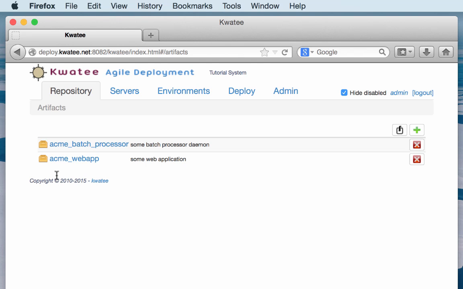Kwatee's functions are divided in 4 areas: the repository, where software components are defined and archived; the servers area, in which connection profiles to target servers are configured; the environments, where artifact parameters can be customized per deployment context and target server; and finally, the deployments area, where the actual deploy and undeploy operations are carried out.